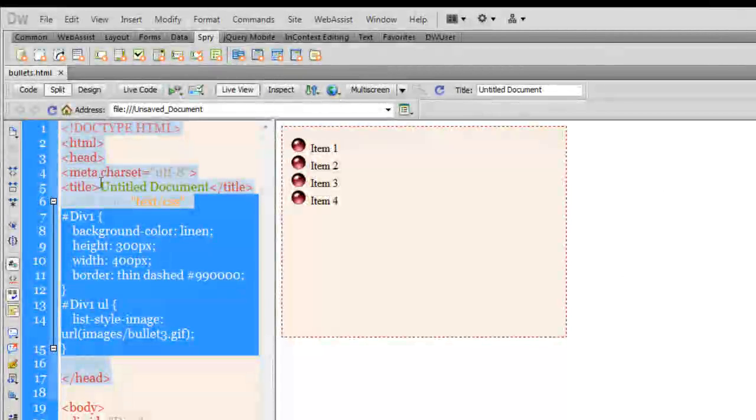guys, what happens out here, I get asked a question many times, and that question is, what if I would want to have item number one not aligned to the base of the image? As you can clearly see out here, it's aligned to the base of the image. There may be times when you don't want that. What if you actually want item number one to be aligned to the center of the bullet?